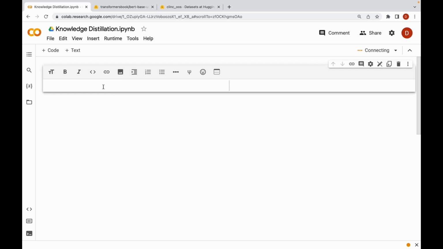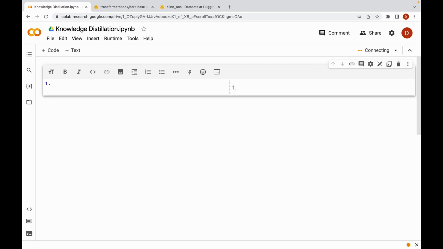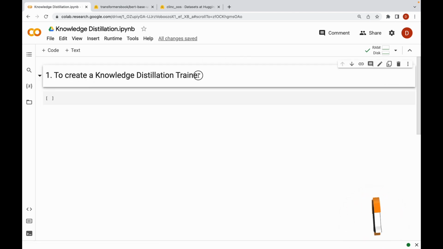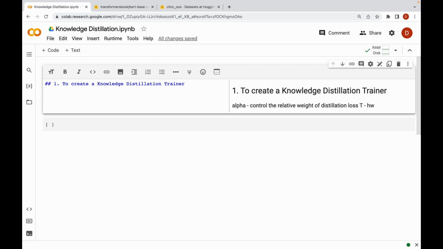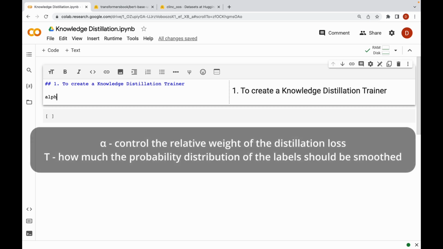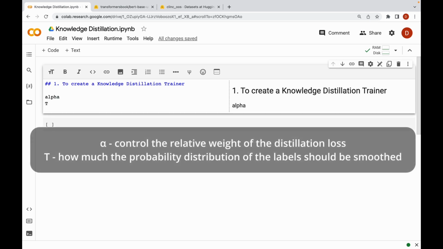So the first step is to create a knowledge distillation trainer. Now in order to perform this step 1, we need two parameters. First parameter is alpha and second parameter is T.